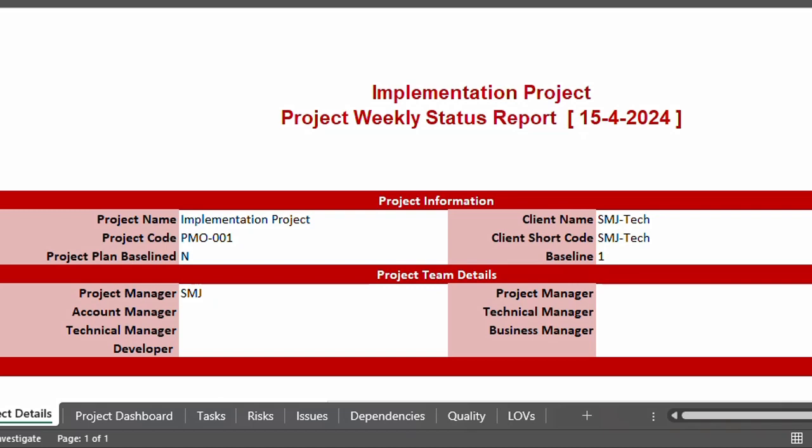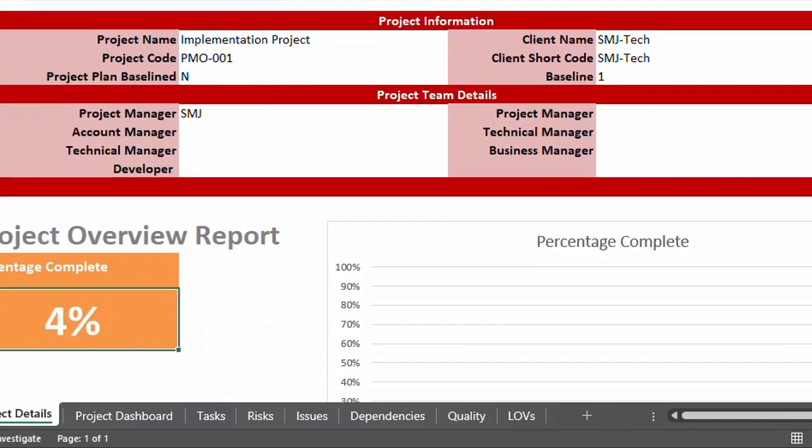And until the next video, remain attached to this series. As we move on, we'll learn how this dashboard is created and how we utilize the task sheet and each of these lists: issues, risks, dependencies, quality, and LOVs. In the next video, I'll start off with the LOVs. That's where we set the foundation and set the threshold. Then we move on to the rest of the sheets.